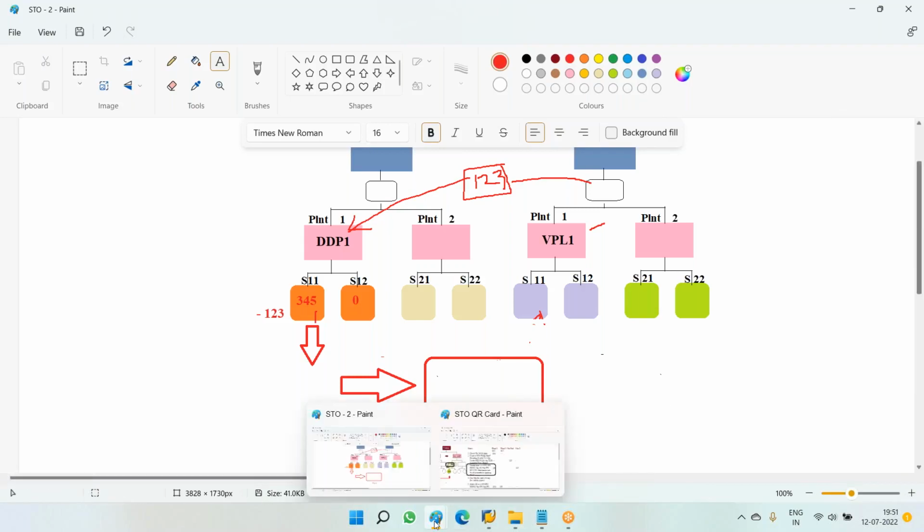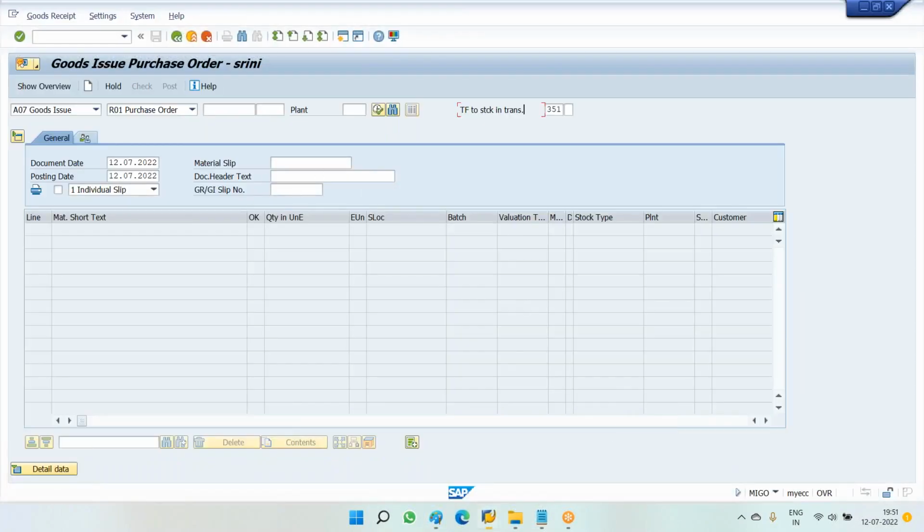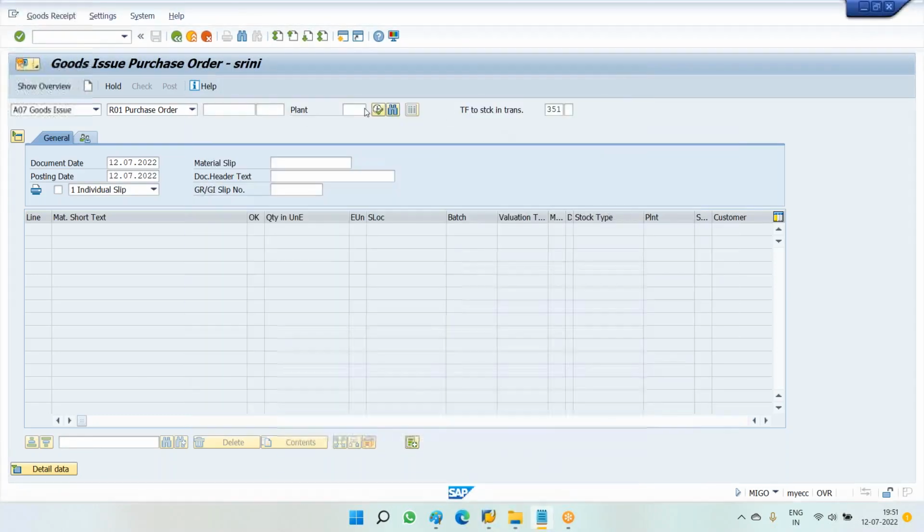We are going to use movement type 351. Let us try to use this one. Go to SAP and see the 351 movement type, then enter the purchase order. This is the purchase order created by my sister concern unit, the Volvo people. By using this purchase order, take out some material.